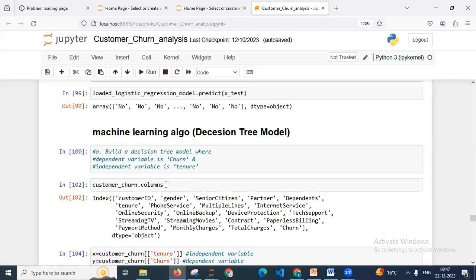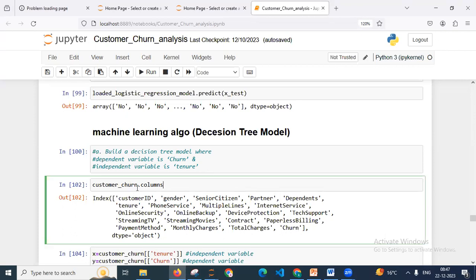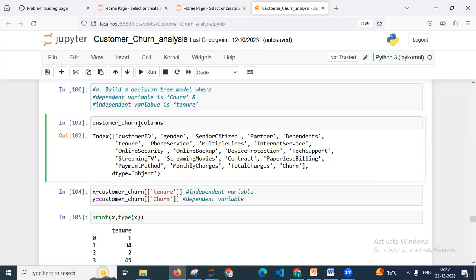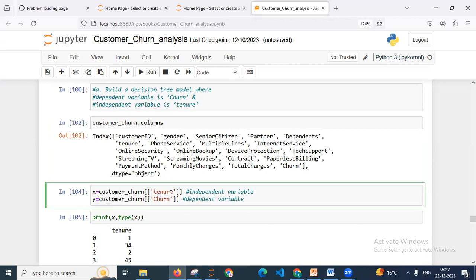So first we have to take the columns. So you can see customer churn dot columns, and you can get all the columns, and I've discussed that earlier also, customer churn dot columns, and you have to get all the column names, and your independent variable is tenure and your dependent variable is your churn.